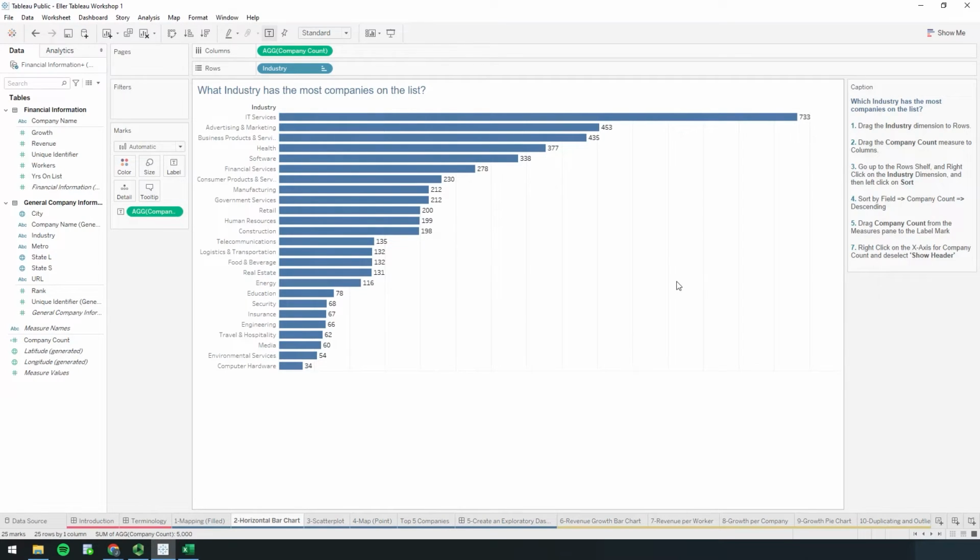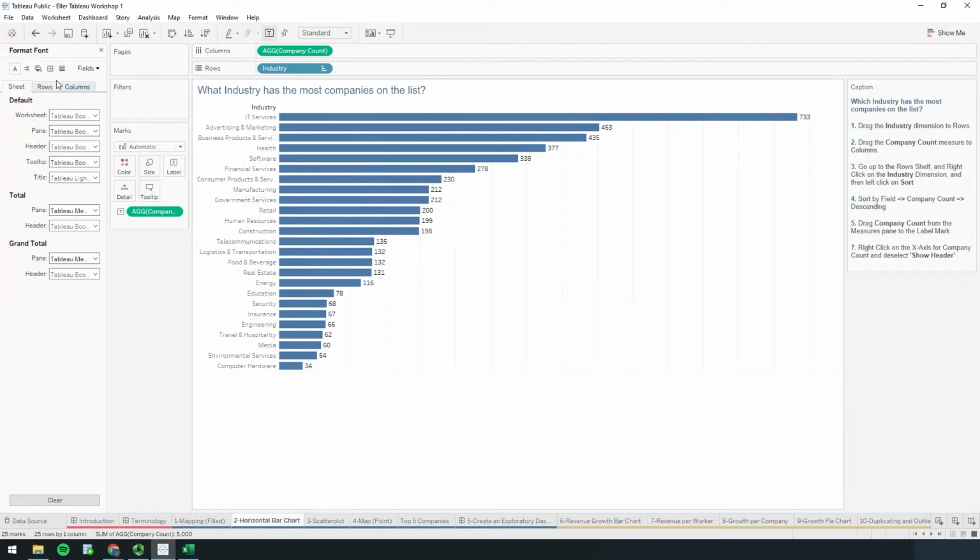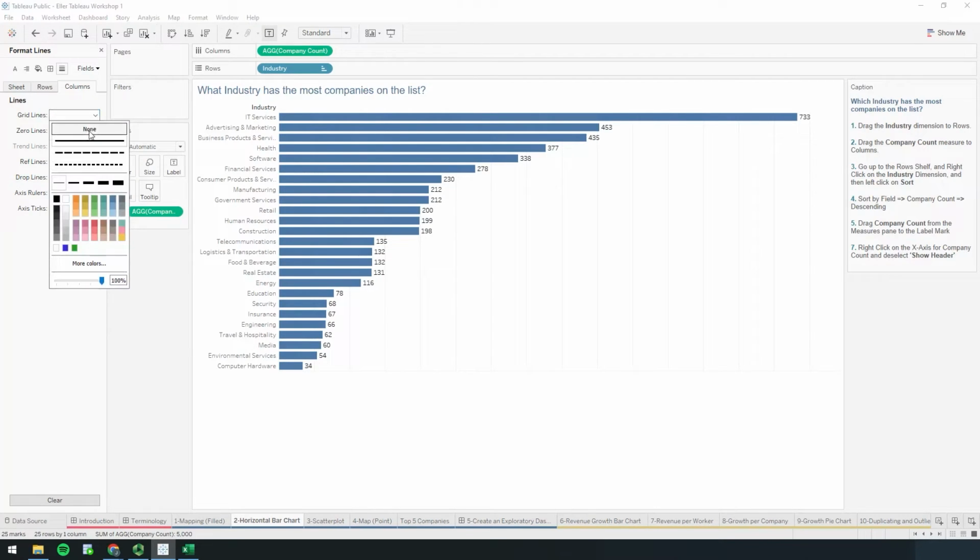So if you ever want to get rid of lines behind a graph, just right click somewhere in that blank space of the graph, or again on a Mac control click, and go to format. Then in format, there's this little lines icon up here. And I think that these are in columns and then grid lines. Let's try it. So grid lines, I'll say none.